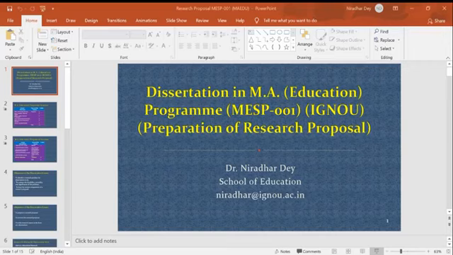Then further, after preparing the tool or selecting the standardized tool for collecting data, you have to collect data at the field, from the students or from the teachers, from the parents, from the community members, from the peers. And then after, you have to analyze the data.